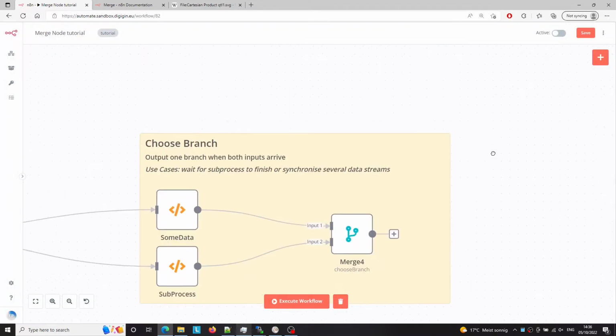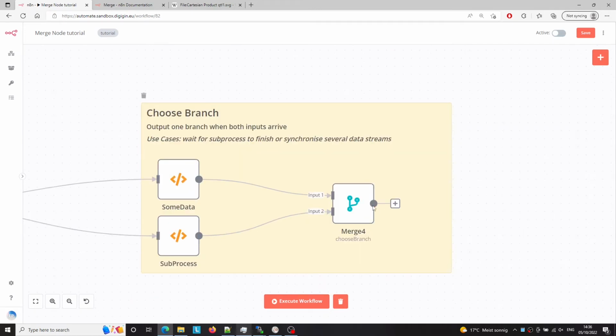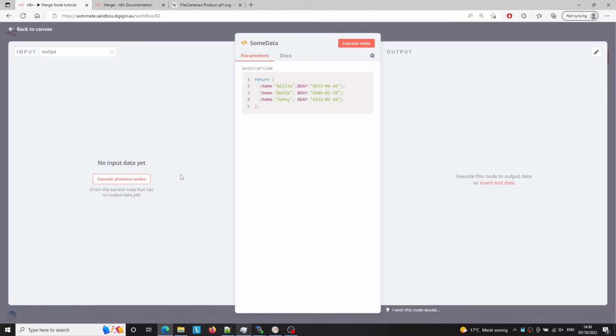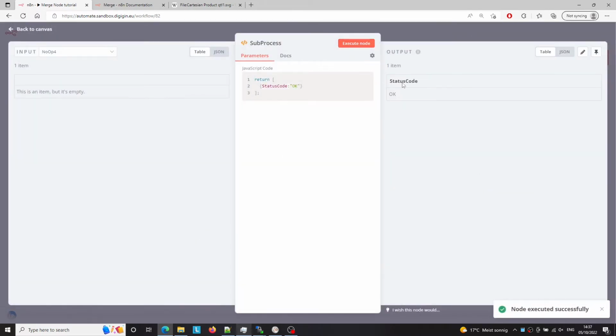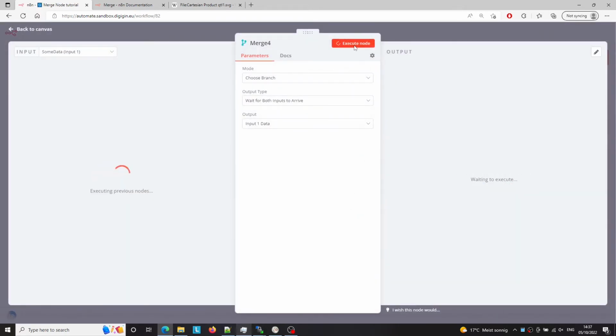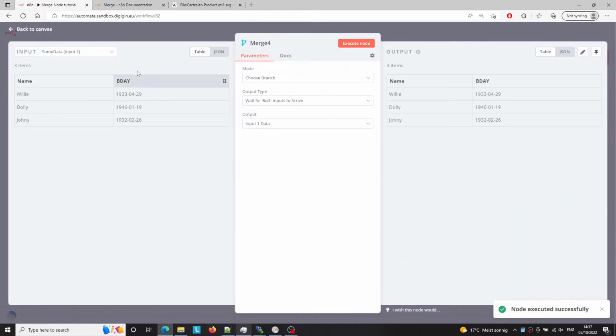Next is a choose branch mode. This is a very simple mode, but it is also very powerful in complex workflows. Sometimes you need to synchronize different branches of your workflow and ensure that all nodes were executed before moving forward. Choose branch mode waits for both inputs, however it doesn't combine data and only passes through items from input 1 or input 2. In this example, we have 2 input nodes. One contains some data, and the other one can be a sub-workflow. Merge node waits when both nodes are finished and outputs only items from input 1.